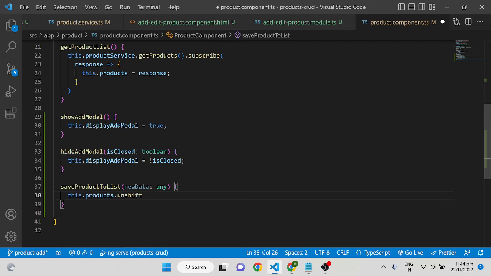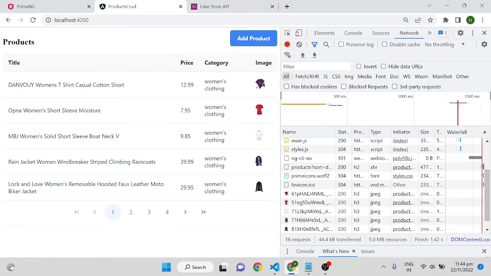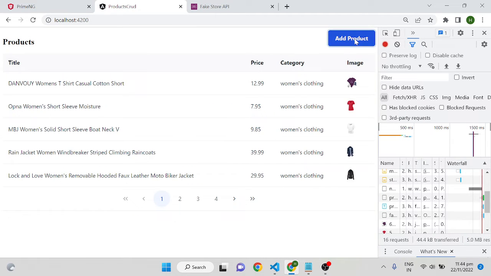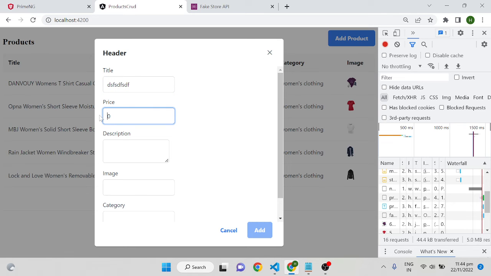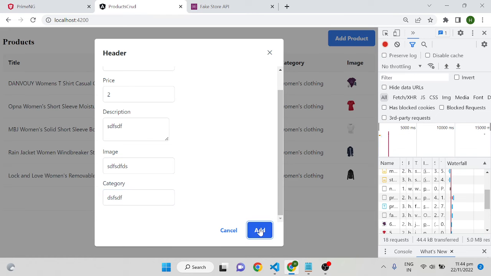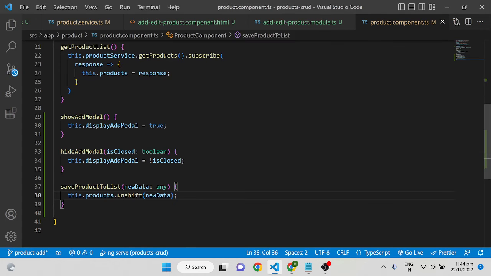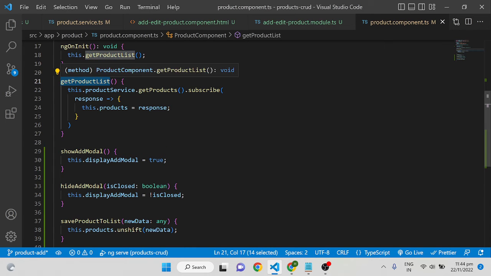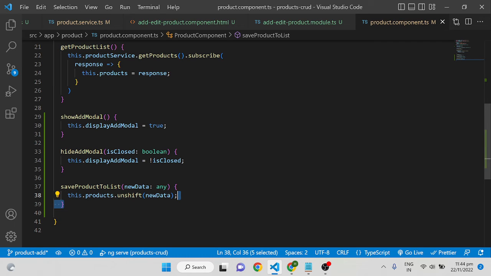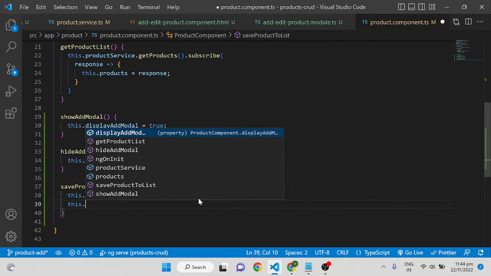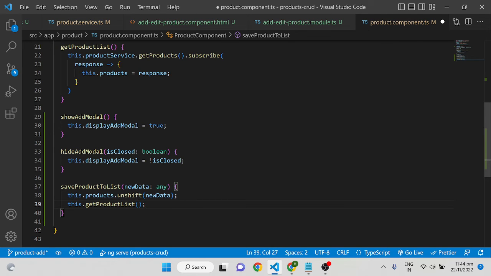Okay, so unshift, then new data. Let's see, I just clicked on add. I'm just adding the price, description, image, category, add. See, that is getting reflected here. So in your case, you simply call the get product list API. In my case it won't work here, but in your case, this.getProductList.